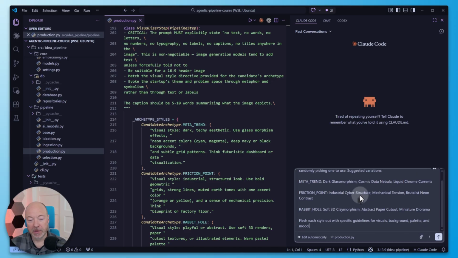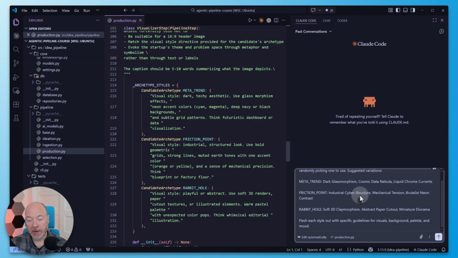And then finally, for the rabbit hole, here we have a whole bunch of different options, right? We're saying it should be playful or abstract. It should use soft 3D renders, paper cutout textures, or illustrated elements. So that's a lot to choose from. We can make this more explicit and just prescribe one random from these three.